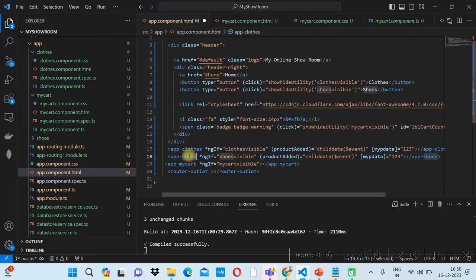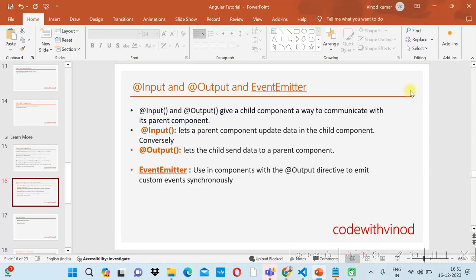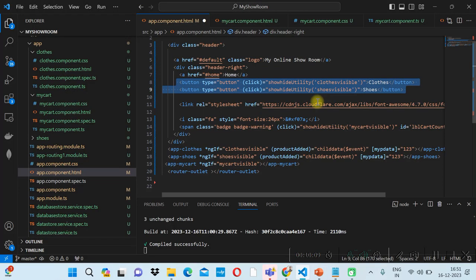For shoe it is different, because for each component we are passing a different parameter. For cloth we are passing cloth visible, and for shoe we are passing shoe visible. So both are different. How are we passing them? These are the buttons which are visible here. If I click on cloth, we pass cloth visible, and if I click on shoe, we pass shoe visible.